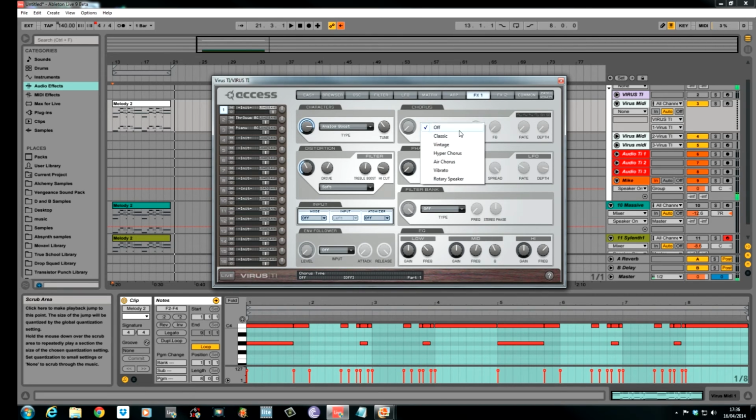We use a chorus as well. We use a hyper chorus. This is quite a severe chorus, but it goes well with the super saws and just makes it feel even a little bit thicker. So mix up to about 9 o'clock, crossover about the same for the amount.